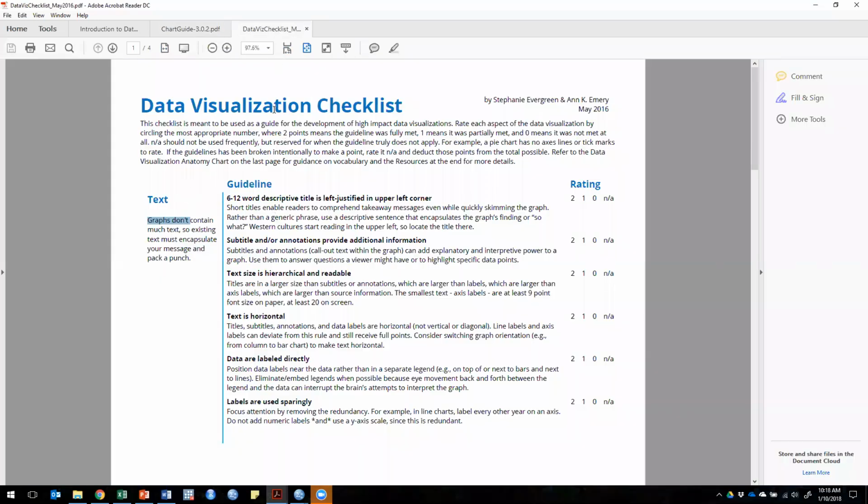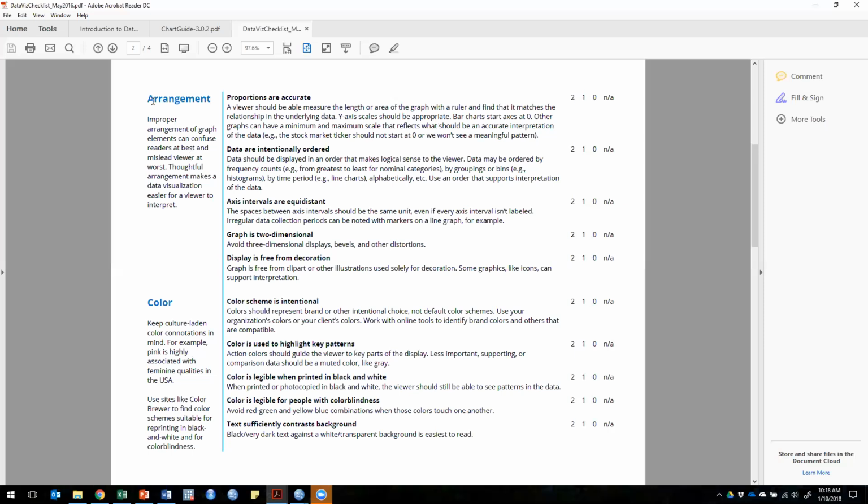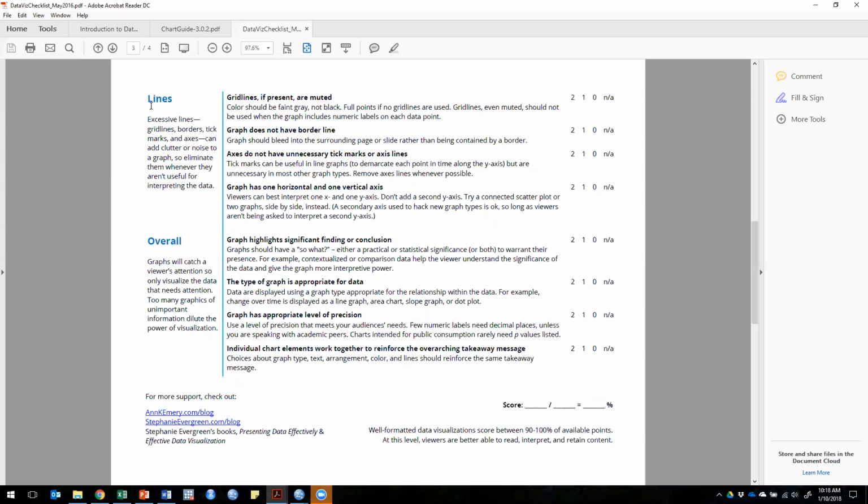There's also this data visualization checklist from Evergreen and Emory. It gives some more good tips on chart development. For instance, graphs don't contain much text, so the existing text must encapsulate your message. You want your text in there to really drive home the key point you're trying to make. They have other suggestions for the arrangement, for the use of color, for the use of lines like grid lines or tick marks on your axes, and some overall information.